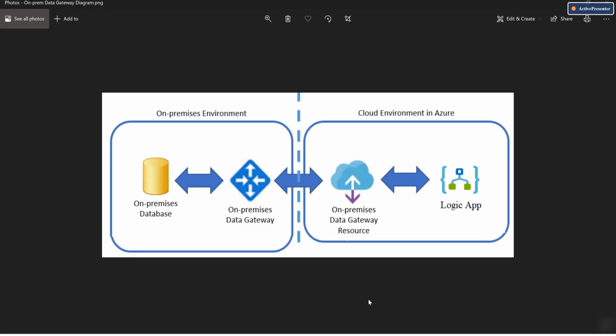Hi everyone. Today I want to show you how to access your on-prem SQL database from Azure. As you can see on the screen, I've got a diagram. It helps you better understand how this works from an architectural perspective.